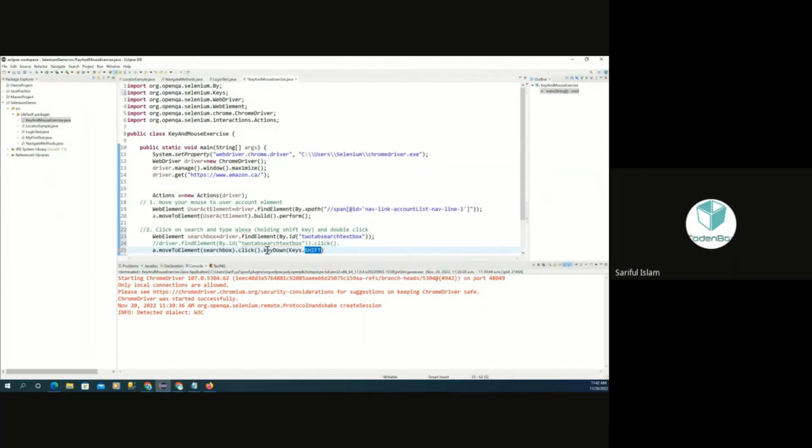So this will hold the shift key down, and after that you want to call the sendKeys method so that we can type something inside. What do you want to type? Alexa. So we're going to type Alexa. Okay, so this Alexa will in fact convert to uppercase because we're holding the shift key down over here. Okay, and then what was the next thing? The next thing was, let's remove this line.